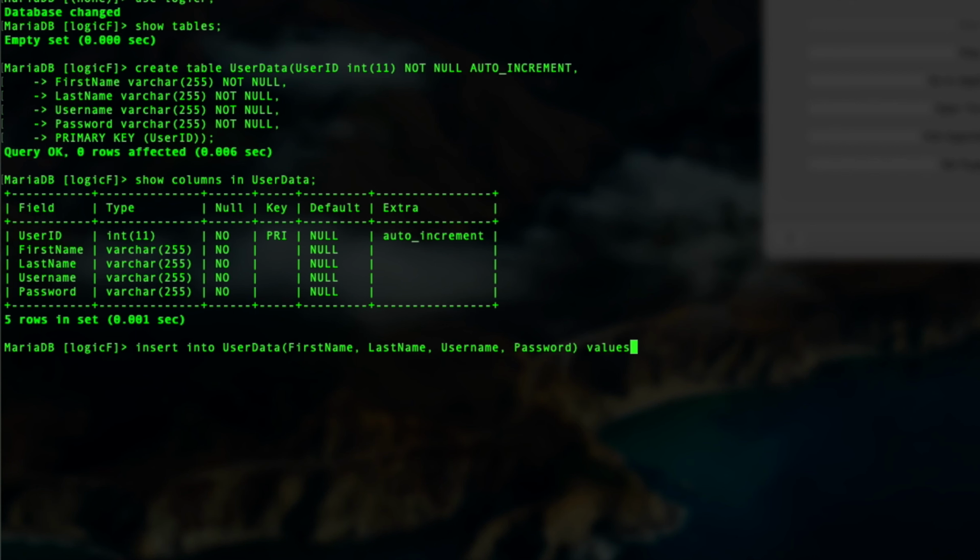Now we're going to tell it the values that we want to put in there. So you type in values, and then I usually just jump down to the next line, and now I start putting in the values. Now the values, if they're strings, we're going to put them in single quotes. Okay. First name, we're going to just type in mine, Travis. Last name, we're going to type in Harlow. Username, well, we're just going to type in Travis Harlow, the username. Oops.